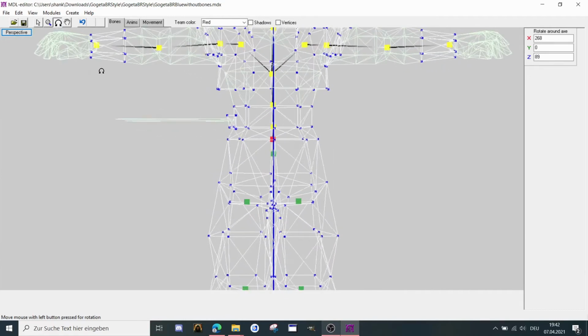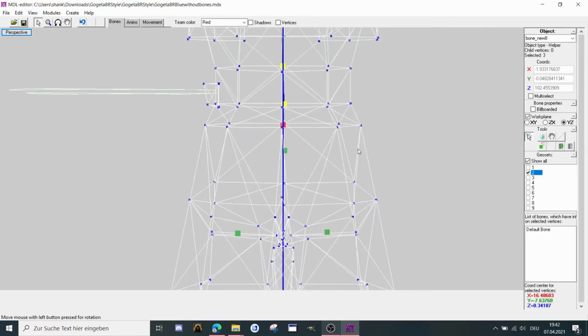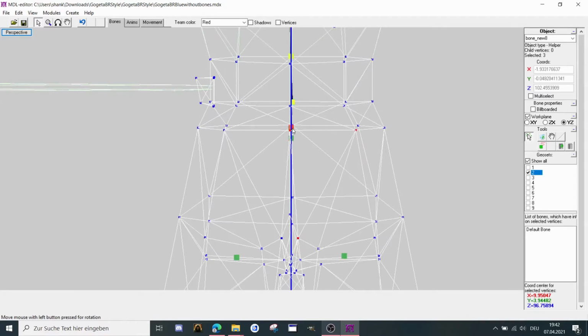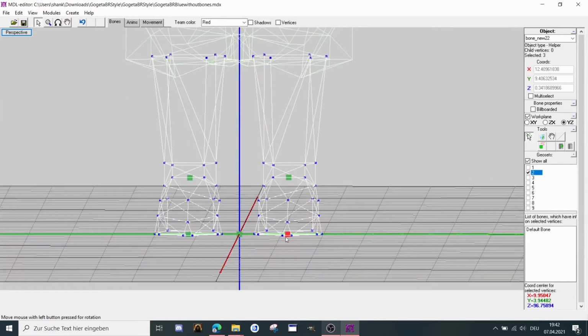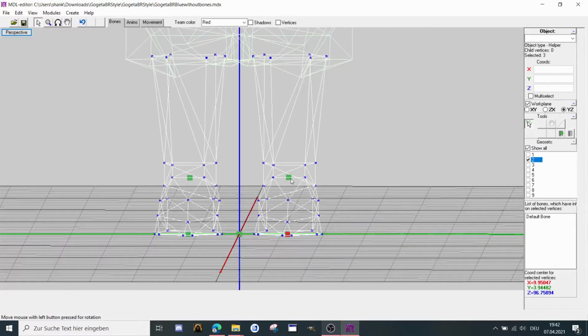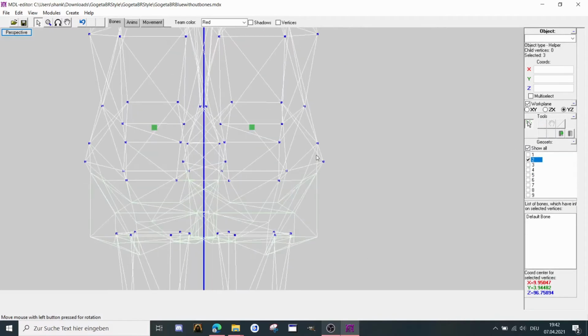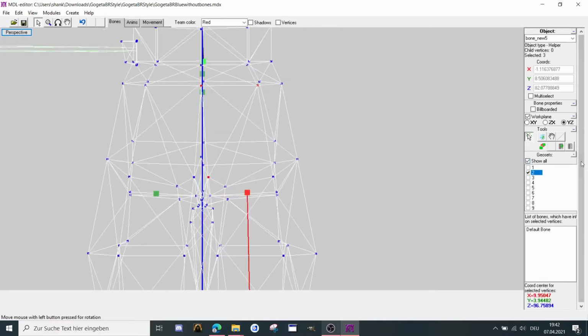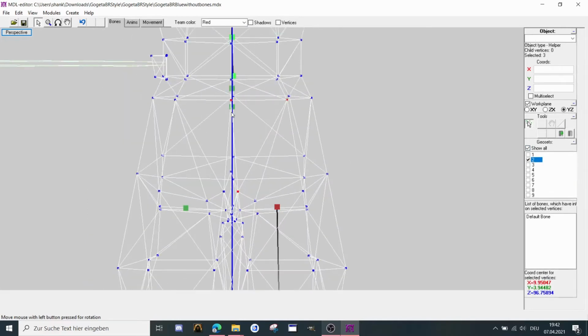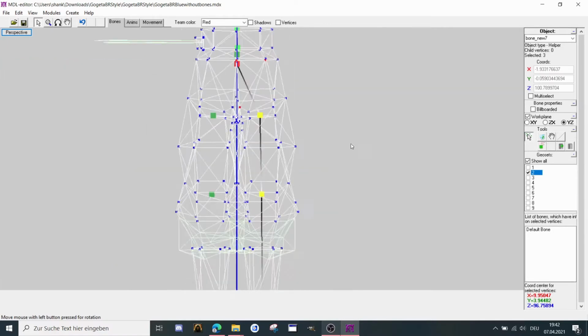We should move the hip bone a little bit more up like that, and we're gonna move that one here up as well. So then we're gonna select the foot or a toe bone and connect it to the foot bone, then to the knee bone, then to the leg bone, and then to the hip bone like that.